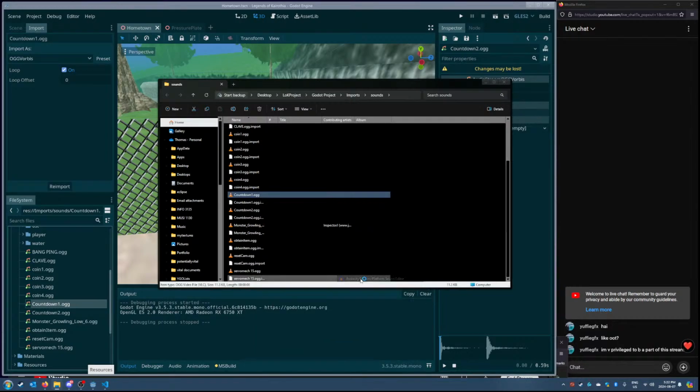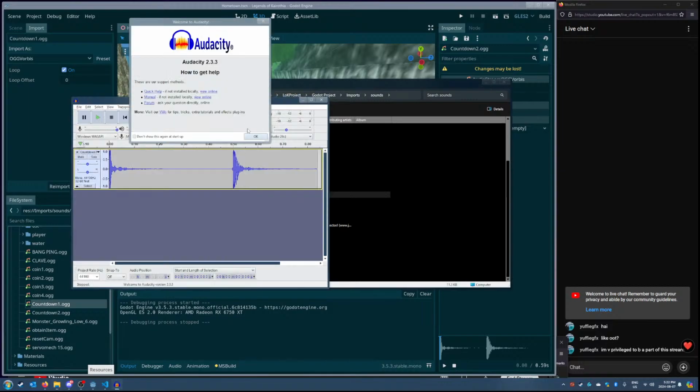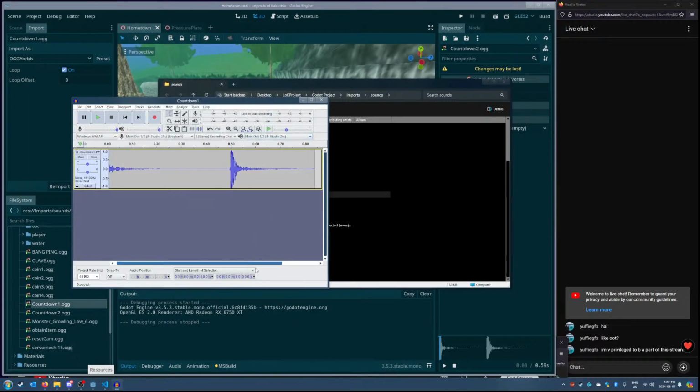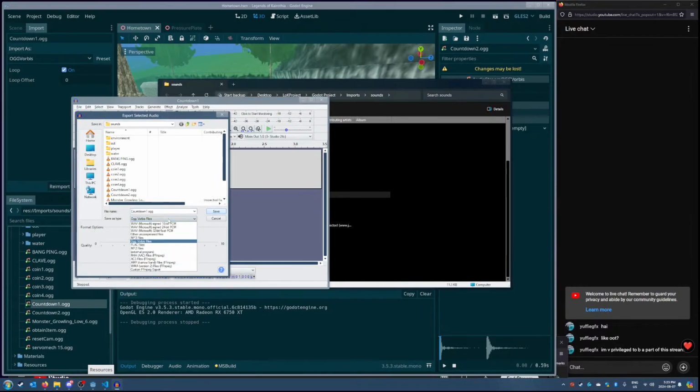So question, are you aware of what I'm trying to do right now? Trying to make, basically, a countdown timer. Export. Well, I see the problem. It didn't take my selection length into account. Export selected audio.